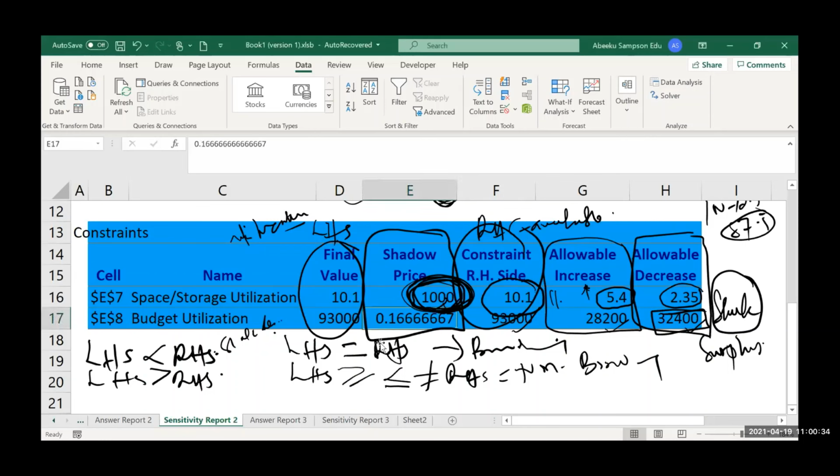My question then is to say that between space and budget, if you are to increase any of these resources, which of them should management concentrate on? You are looking at the one that gives you the highest contribution to your objective function value. Therefore, between the space and the budget, we can advise that at any point in time we want to bring in more resources, we should concentrate on which of the resources will lead us to increasing our profit.